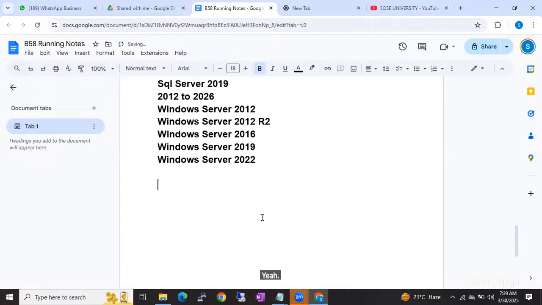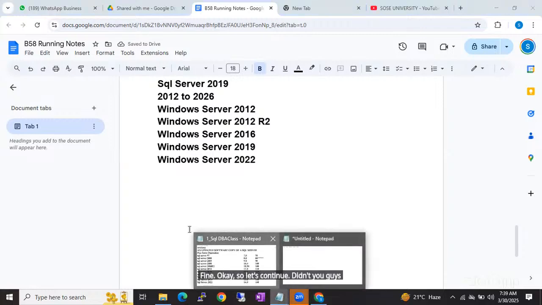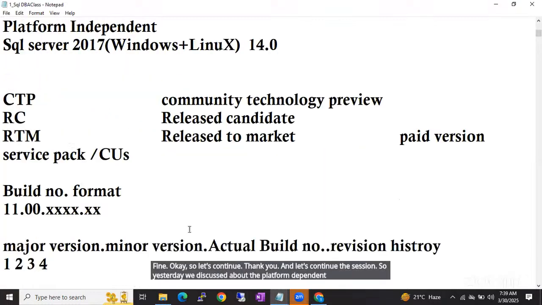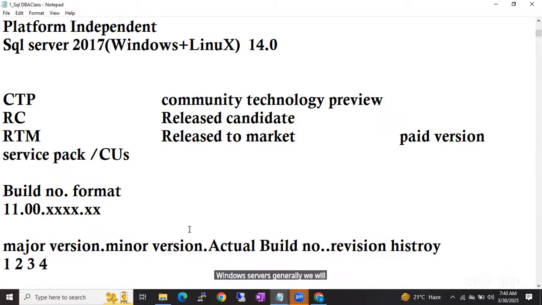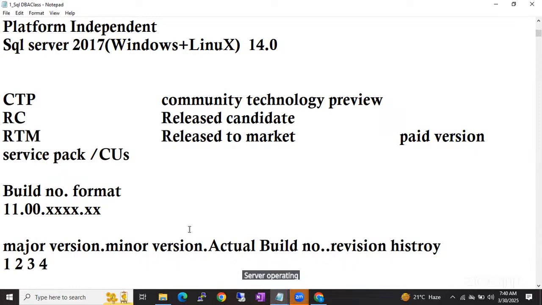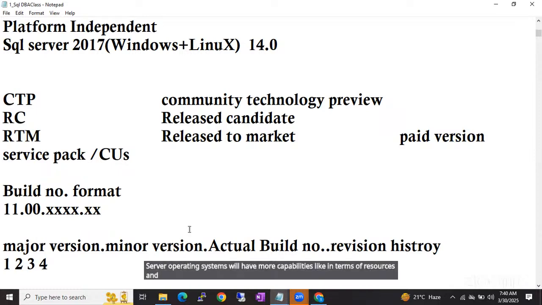Fine. Okay, so let's continue the session. Yesterday we discussed platform dependent and independent. Till SQL Server 2016, platform dependent means you can install SQL Server only on Windows, either Windows desktop or Windows servers. Generally, we will use Windows servers only in the organization. Yesterday we also discussed that when compared to desktop operating systems, server operating systems have more capabilities in terms of resources: memory, storage, CPU.